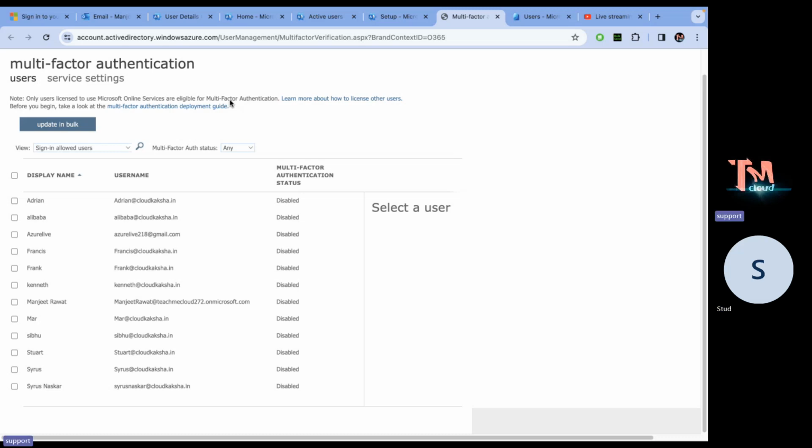If you are trying to log in to your Windows 10 or Windows 11 operating system, then this MFA will not work. It is applicable for all the applications which are available in our selected license. According to the license, it will be applicable for all.